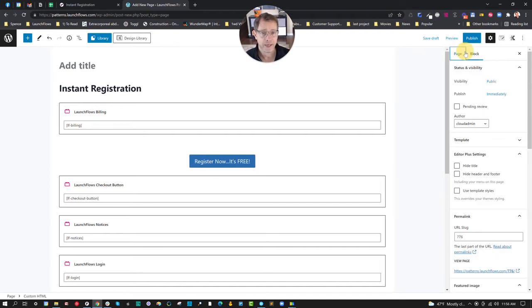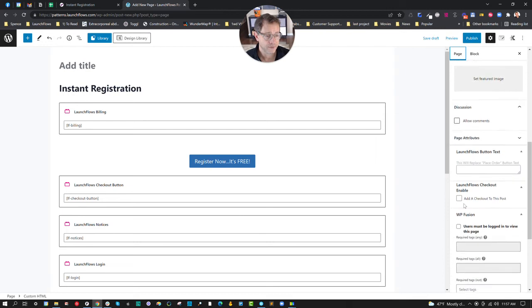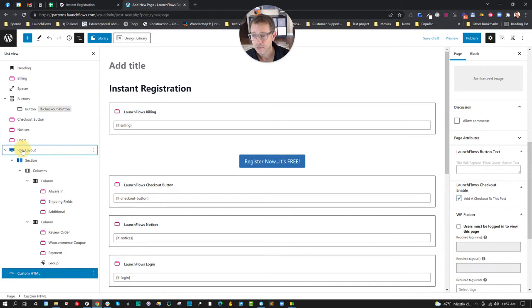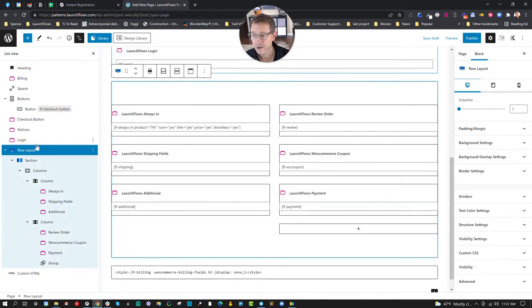So here on this page, I would create a checkout by using the LaunchFlows feature that says add a checkout to this post. Now, in order to make sure that they see only the things I want, I'm also using the pattern capability of LaunchFlows. So if we notice this design, at the very bottom, I've got, I'm going to call it a row because I'm using the Cadence blocks, but it could be called a section if you wish. Inside of here, I have the things that I want to be functional, but not visible.